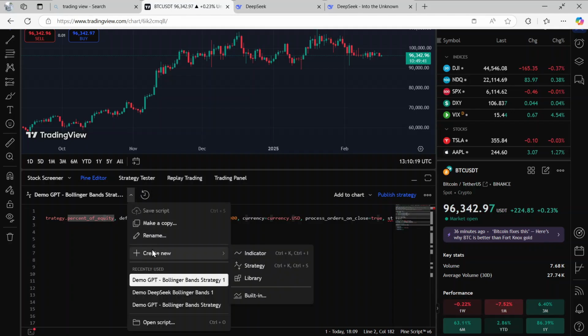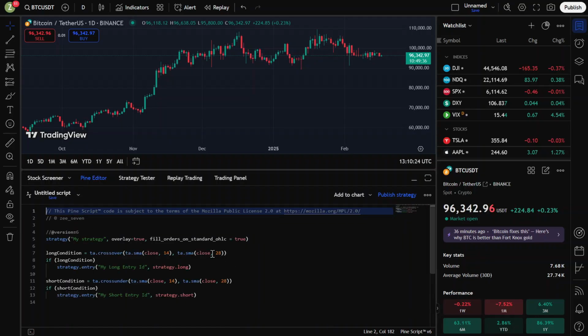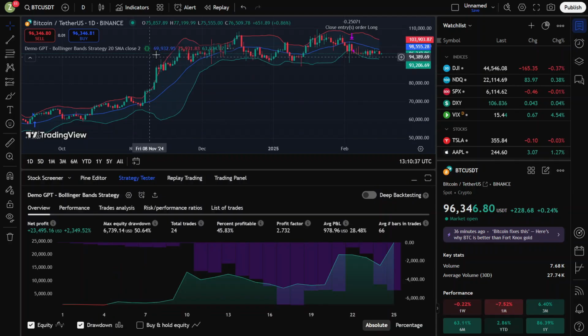Once again, I'll create a new strategy by clicking Create New and selecting Strategy. I'll paste the corrected code, save it, and click on Add to Chart again. This time, the script runs successfully without errors, and we can finally analyze the results.